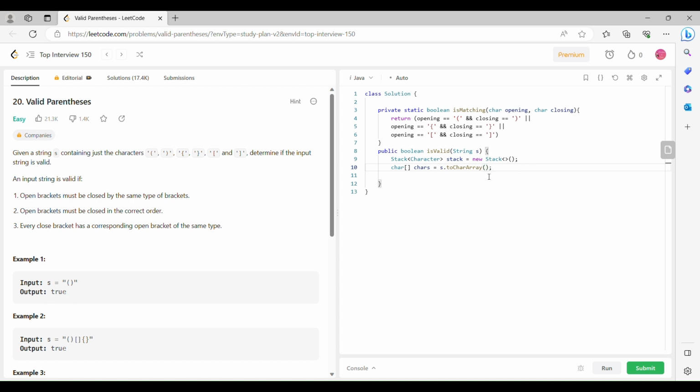So here what this line is going to do, this line converts the input string s into a character array named chars. The toCharArray method is a built-in method of the String class in Java. It splits the input string into an array of characters where each character corresponds to a character in the string.